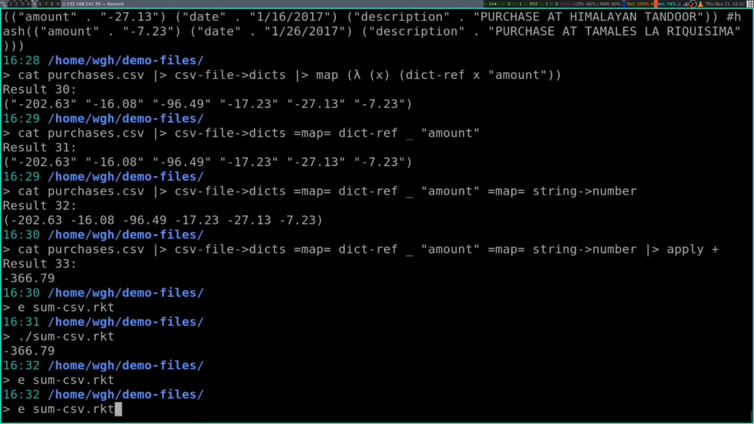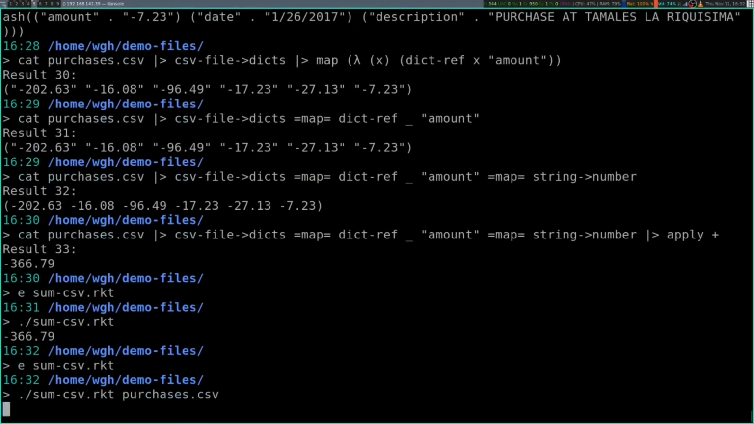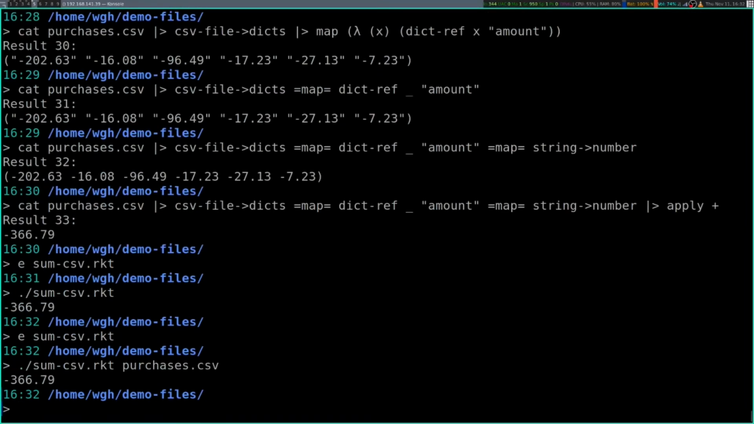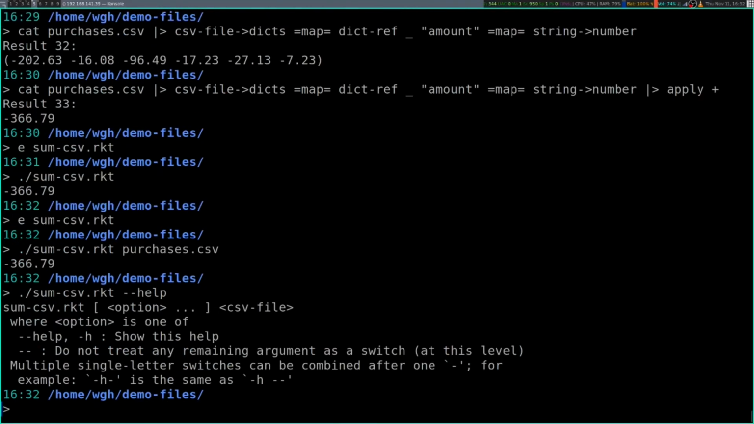Now we can use it and pass in our purchases.csv file and get the same answer. And if we give it nothing, it will complain at us. And also the command-line macro gives us a --help thing for free. So it describes what options it has, which in this case is very little.